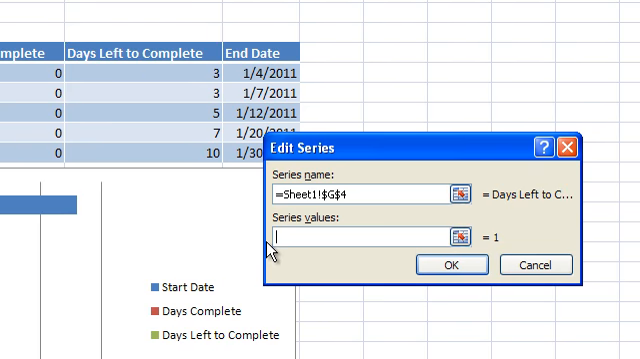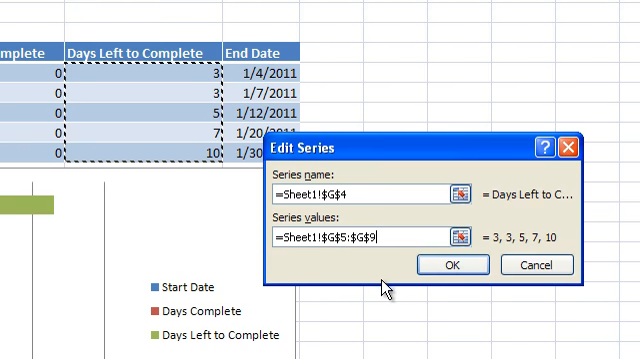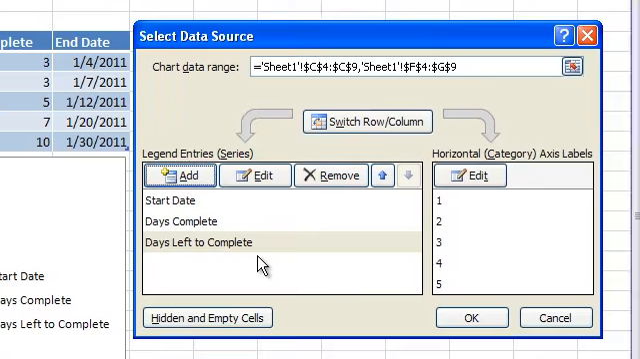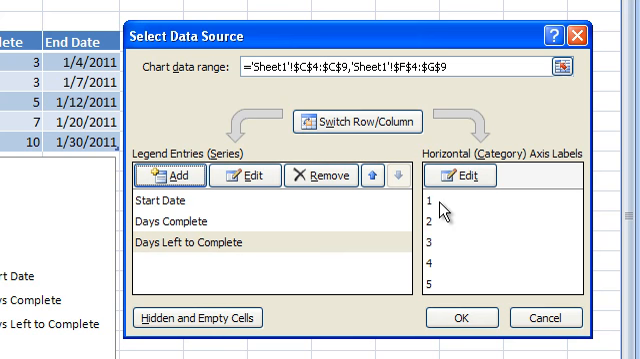And we'll just clear this out again. Same thing, we're going to select our range of cells here that has our data. And then we're just going to click OK again. Now over here on this side, it doesn't show our tasks, and we need them to show that.